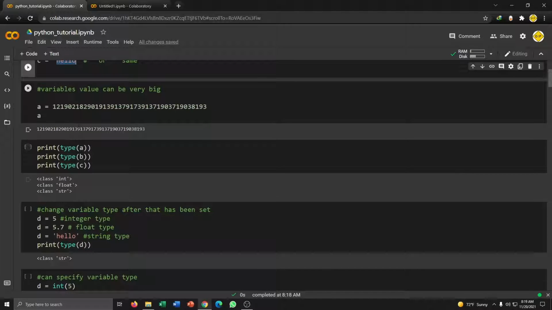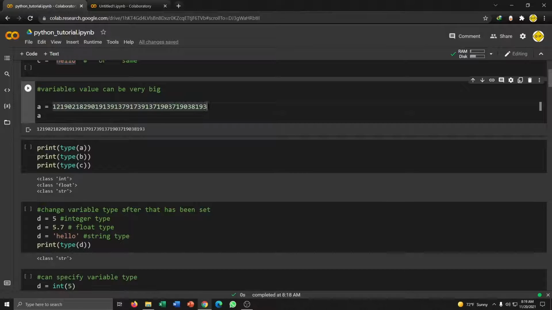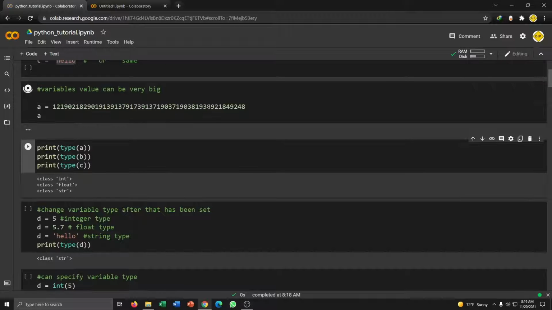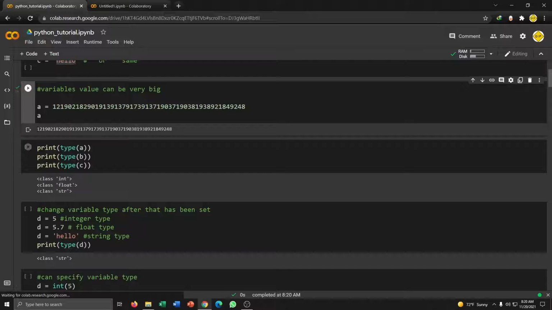A variable can be really very big. Those who are familiar with C, C++ or Java can face a problem there: if the int value is very big, then you can't use int. Instead you should use long int. But for Python this is not a problem. Let's just write it. See, the whole number is inside the variable a, and those things will be handled internally in Python.